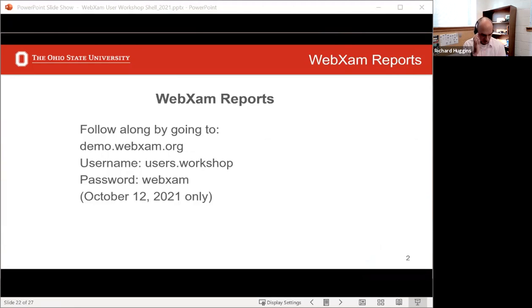Go to demo.webexam.org, and you can log in there with a username of users.workshop and a password of WebXam. Now, this option to follow along will only be available at the WebXam Users Workshop on October 12th of 2021. So if you're watching this recording later, please sit back and enjoy. I'll give you a second to get logged in if you wish to. And again, it's not necessary. You're welcome to watch and enjoy, but if you wish to follow along, you can do that as well.